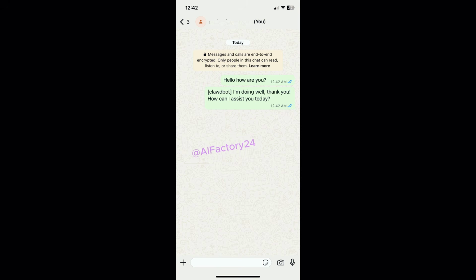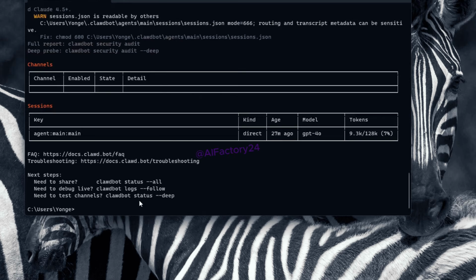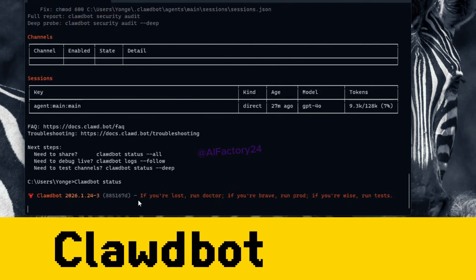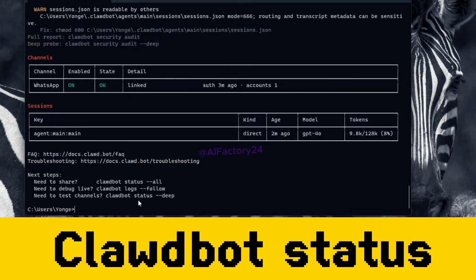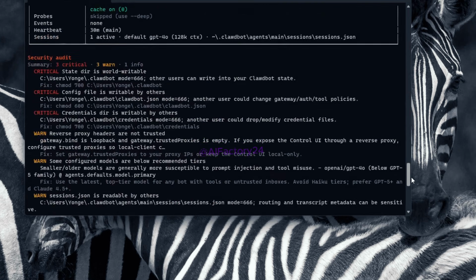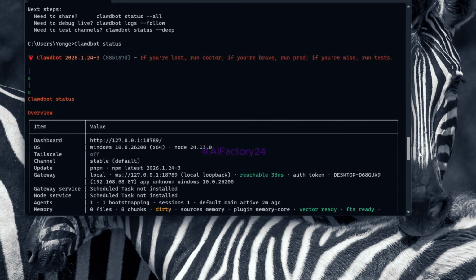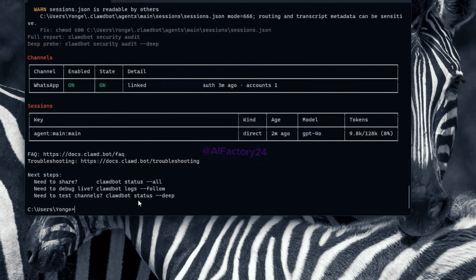Open WhatsApp and send a message to your own number. Something simple like, "Hello, how are you?" ClawBot will reply instantly. To check the system status, open another PowerShell window and run clawbot status. You'll see a list of channels, and WhatsApp should appear in green, meaning it's active. With this setup, you can give ClawBot instructions from anywhere, anytime, 24 hours a day, 7 days a week.